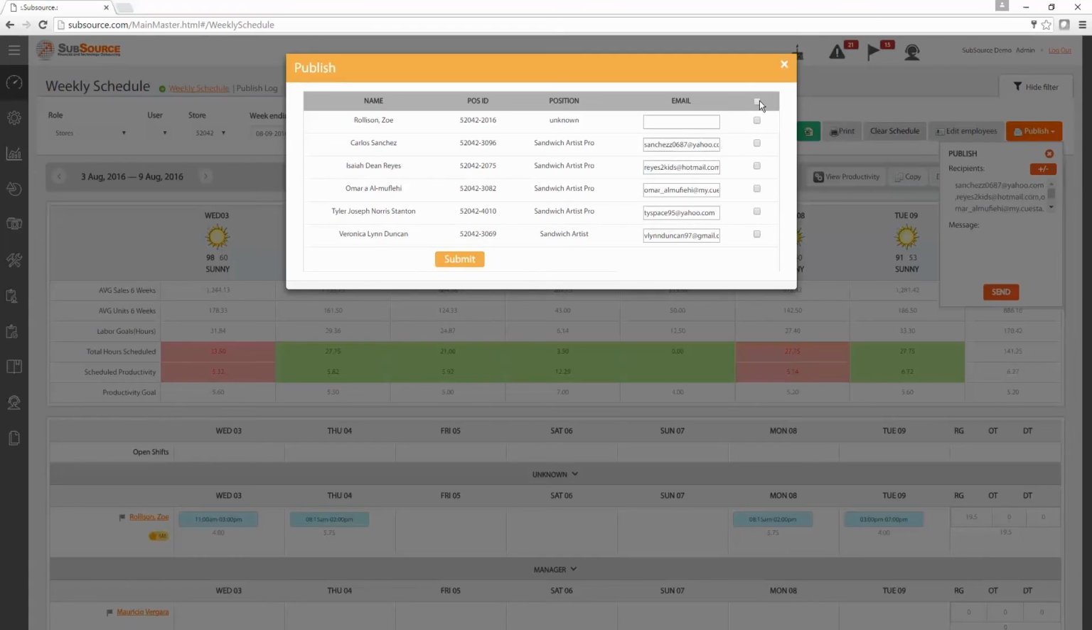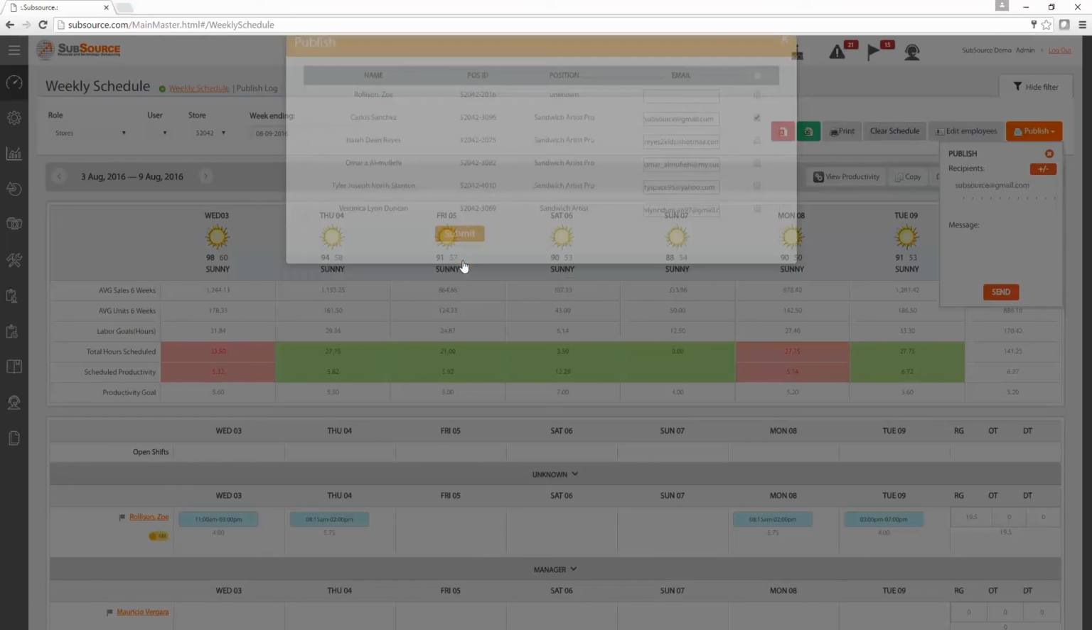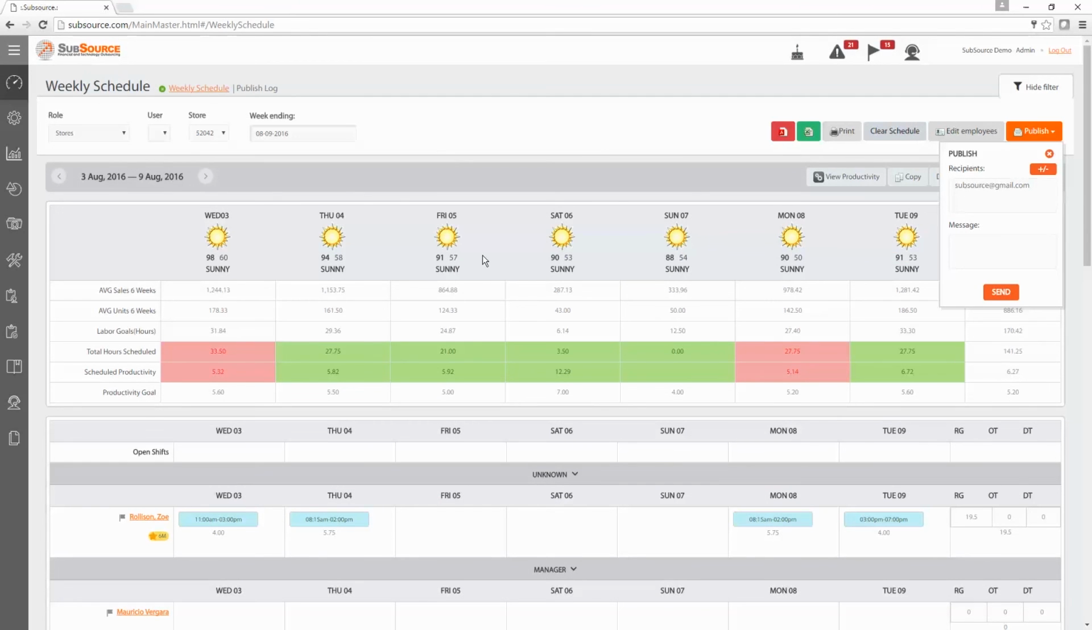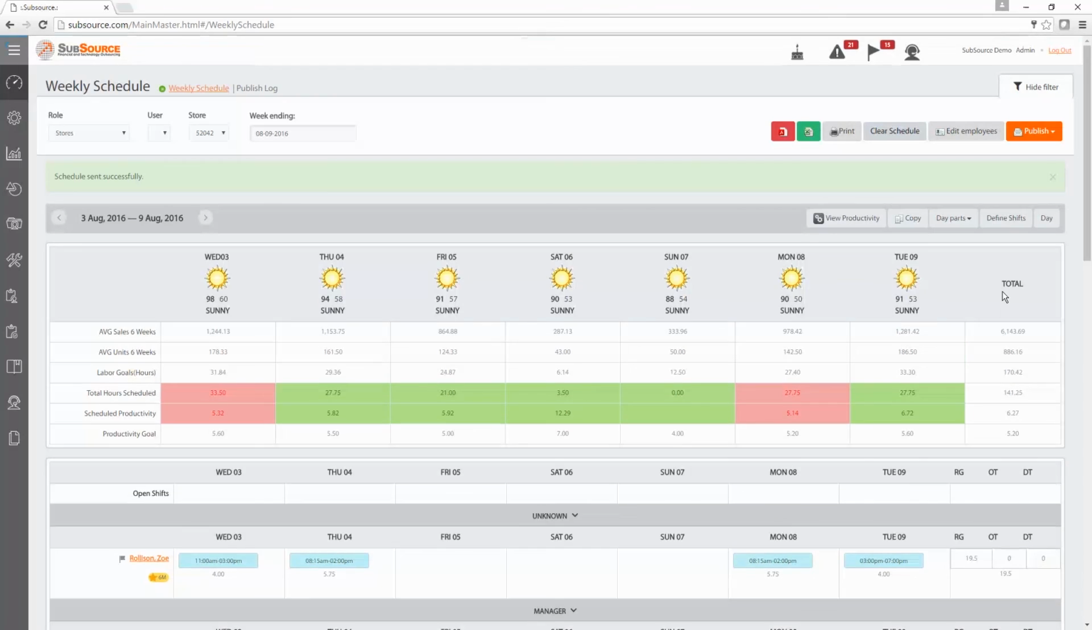You can deselect the list of employees and only select the employees you want to send out the schedule to. You may also edit the employee's email directly from here. Once you're done making any changes, click on the Submit button to apply all changes. If you want to send a note to your team, you can enter the note in the message box. Press Send when you're ready to publish.